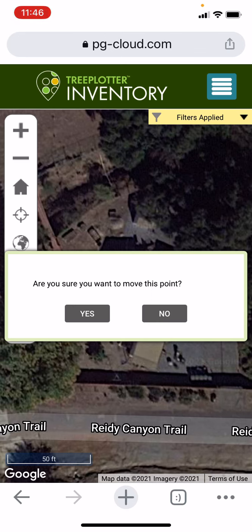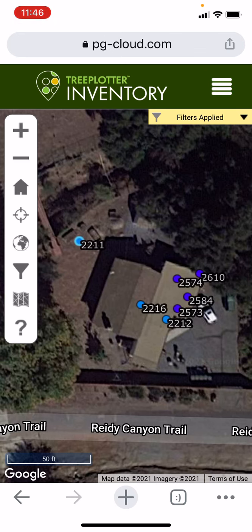And when I touch the map, it asks me that question and I say yes, and it moves the dot there. So now that tree is exactly where I wanted it to be. If for some reason I got it wrong, I can just move it again. So let's say I actually wanted it to be more to the left. I can click over to the left.